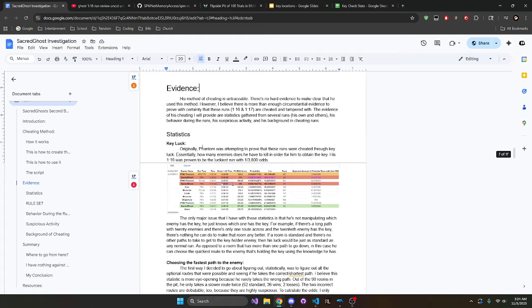So first off, I'll go over statistics. This can also get a little dense, so I will do my best to break it down in the easiest to understand way. So originally Phantom came up with the idea of checking the run through statistics. He opted to use key luck.